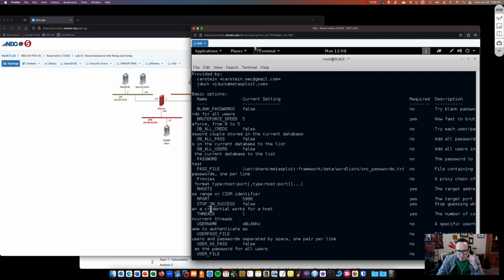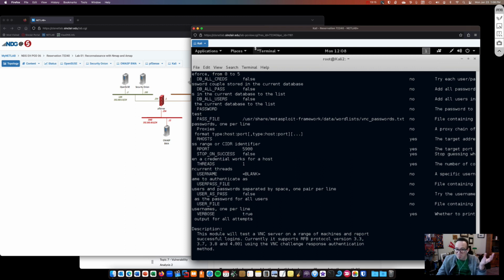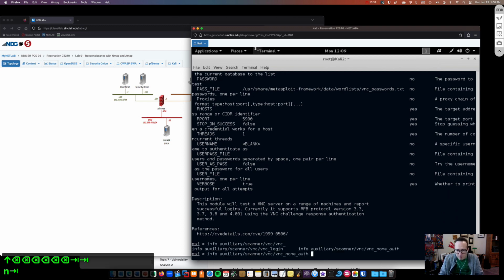Username blank, pass file, and so on. Sometimes it might leverage or source possible password files that it currently has. It might need you to supply those, so you need to have those ready. In this case, our pass file looks like it has one, user share vnc password.txt, so it's going to use that password file. But before we go on with that, let's check the other one out too. That was VNC none auth.